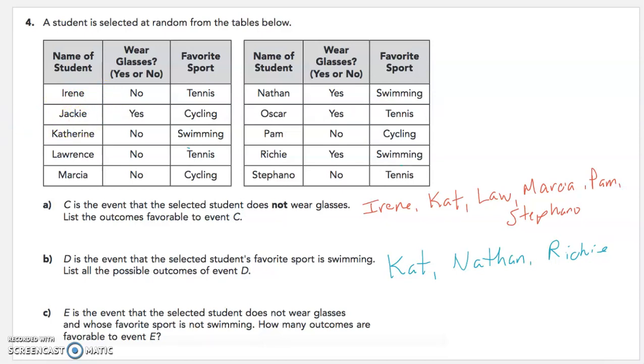Let's do this with a highlighter. Irene works, Catherine works, Lawrence, Marcia, Pam, and Stefano. So all these are people that do not wear glasses. Now E is the event that the selected student does not wear glasses and whose favorite sport is not swimming. So now we have to look at all these people and find anyone whose favorite sport is swimming, because we're going to get rid of them since they don't satisfy the requirements.